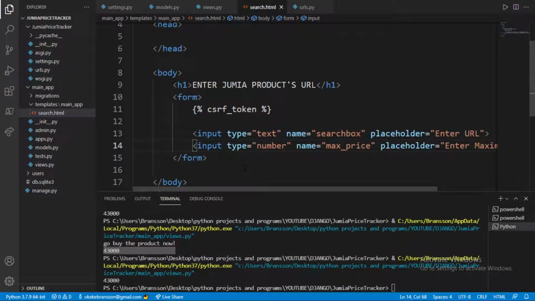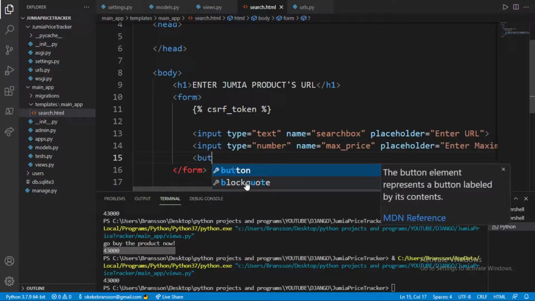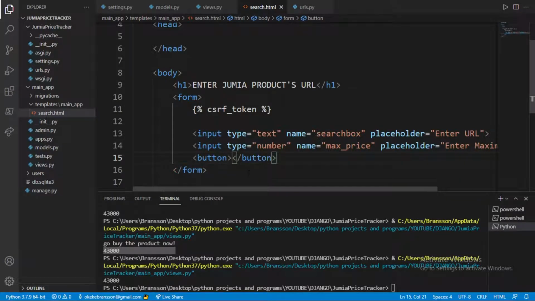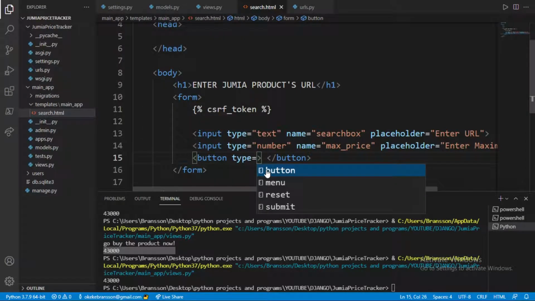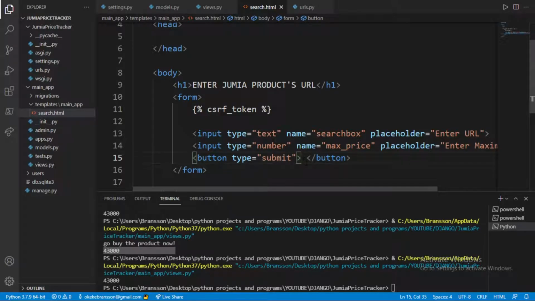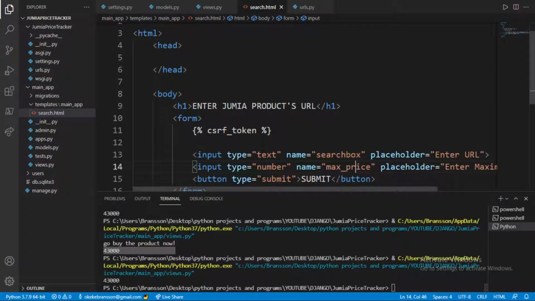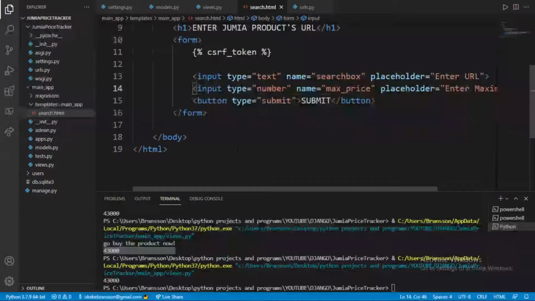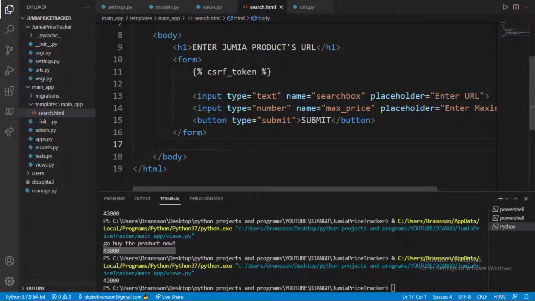I'm sorry for the background noise. There's something happening outside. So after that, I basically just want to create a button for us. So here I'm going to do button. In this button, I'm basically going to do type should be submit, and I'm going to give it a text of submit. So that's going to basically be the text submit there. And I think that should be everything for the search. And remember that we'll come back later to do the styling of the website. So let me just remove this space there, or let me just leave it.